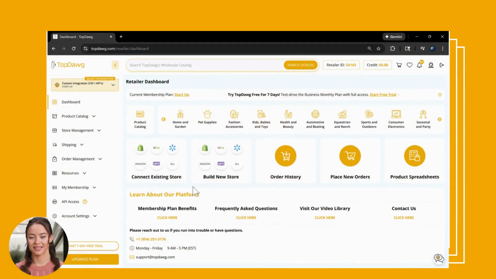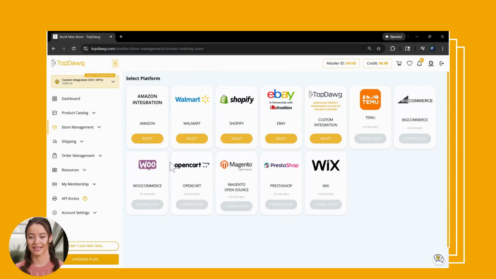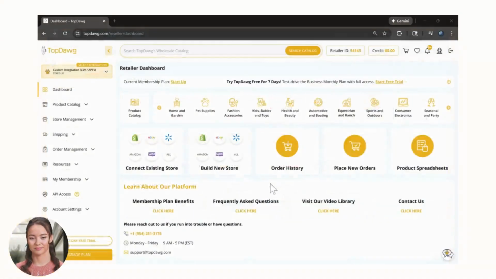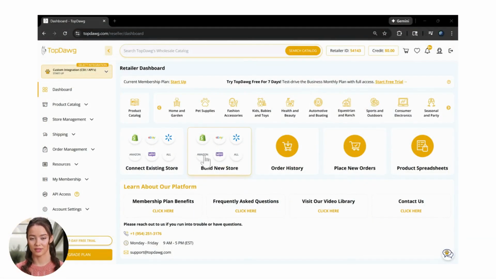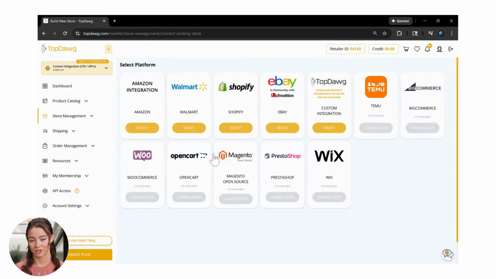Whether you're starting fresh or already have an online store, TopDawg makes it easy to launch a brand new store or seamlessly connect your existing one. To connect an existing store, just select Connect Existing Store on your dashboard and select your platform. To build or open a new store, just select Build New Store on your dashboard and select your platform. If you use a platform that's not yet available, our custom integration option is recommended.